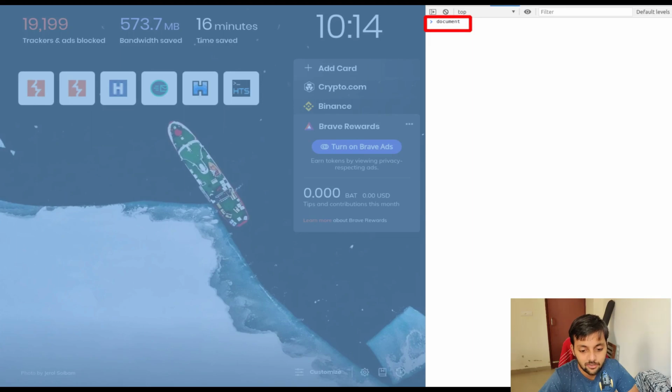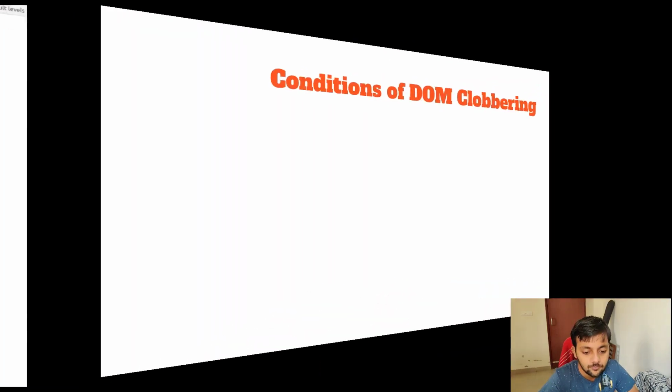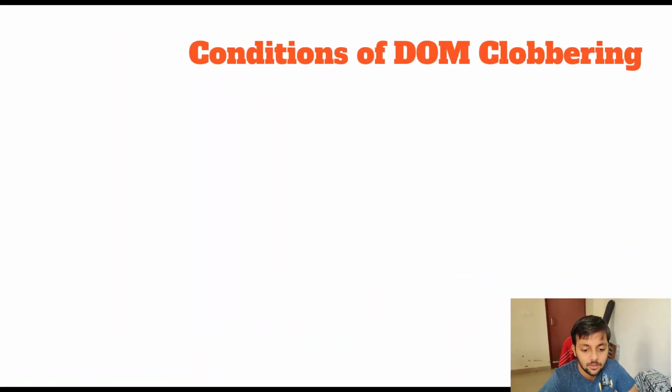This is a screenshot of me highlighting the document. So if you go to your console right now and type document, the whole page gets highlighted, because document is the root of all these. Now let's talk about what the conditions of DOM clobbering are.